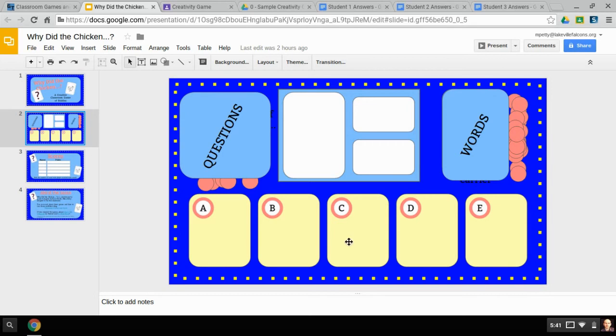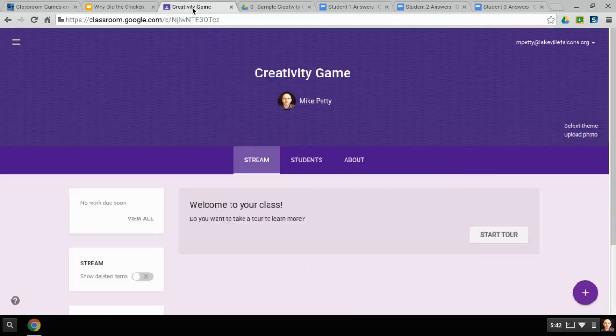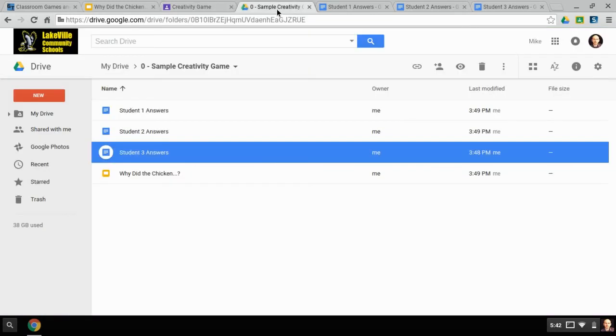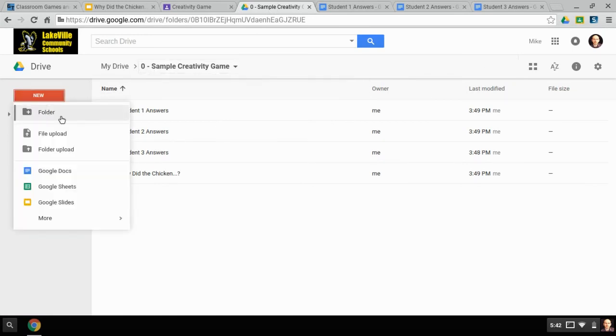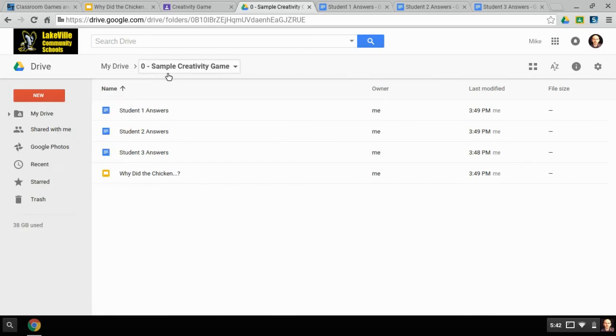So this is how I would run the whole game with Google Tools. I made a classroom class called Creativity Game, and you could add all your students to that. It's through here that you're going to run the vote when they get to that part. Then in Google Drive, I suggest making a new folder. You could click New and select Folder, and I called it Sample Creativity Game. You could call it whatever you want.